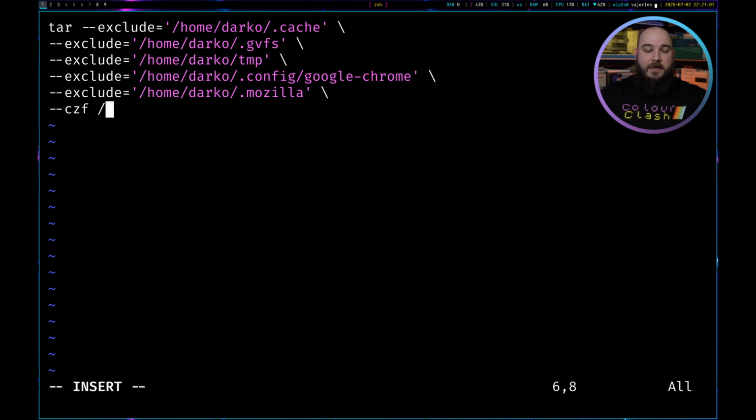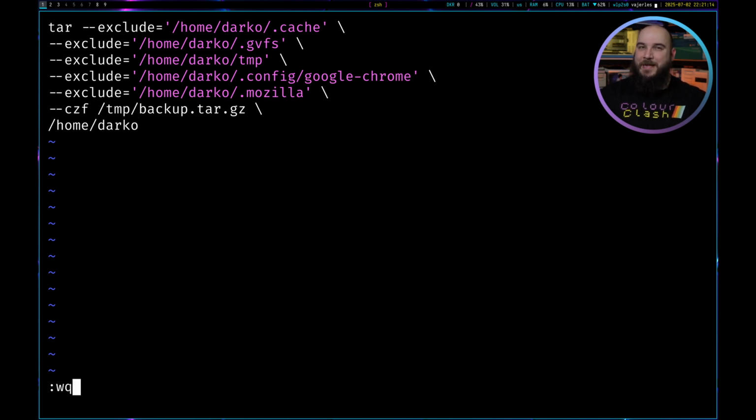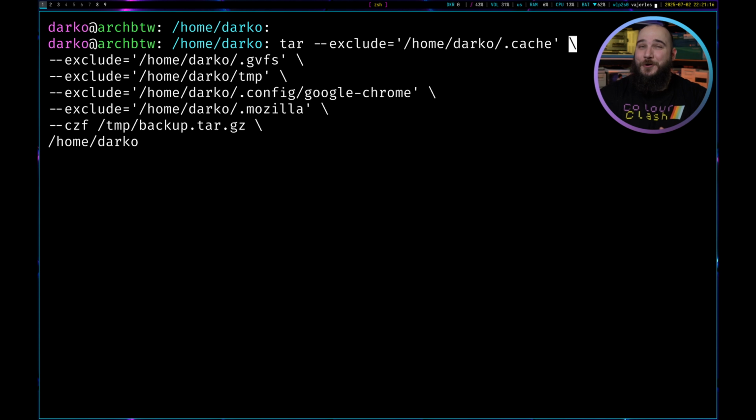CZF, and I'm going to say tmp backup.tar.gz, and do this, and just do home darko. That's it. That's my command. So what do you do now? You escape, you save, and like that, it's on your command line.